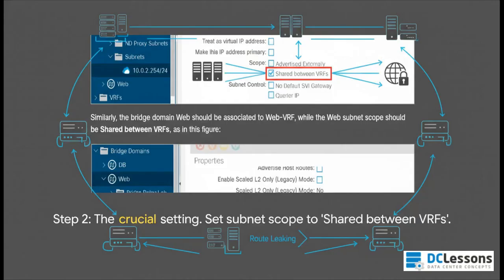Okay, step 2. And I'm going to say this again because it is the most critical step. For any subnet you want to be part of this route leaking magic, you have to find this checkbox and you have to check it. Set the scope to shared between VRFs. If you forget this one little step, trust me, nothing is going to work.